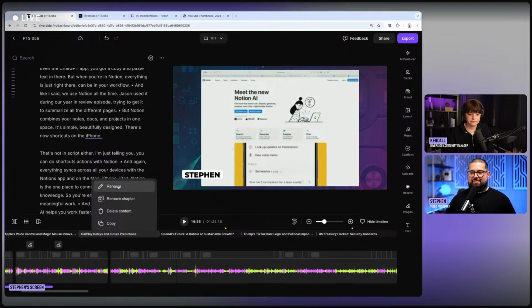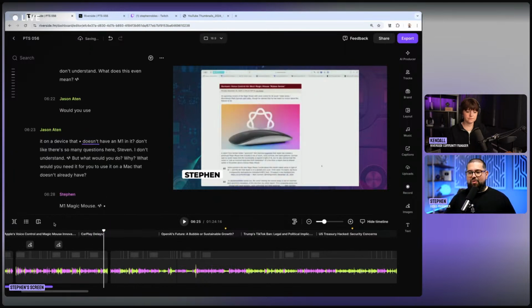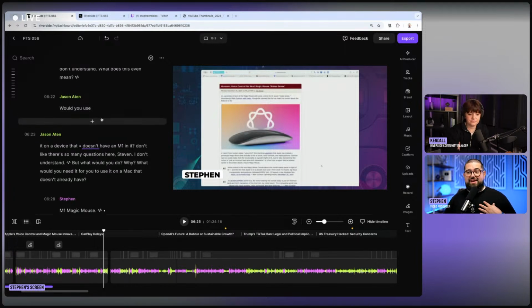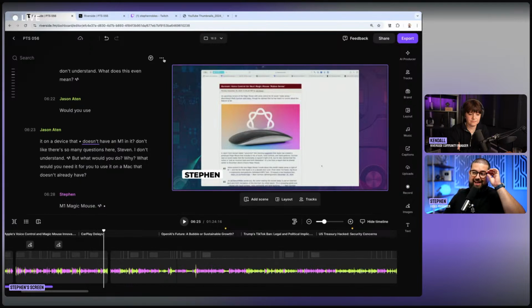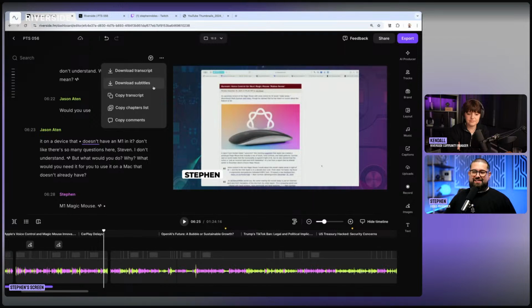You can rename chapters if you'd like, and you can also delete them, move them, or even add chapters using the add chapter tool here. And that's what I do for the YouTube version of the podcast, because once you have your chapters precisely how you like them, you can click the three dots up here, copy the chapters list, and then paste that in your YouTube video description.